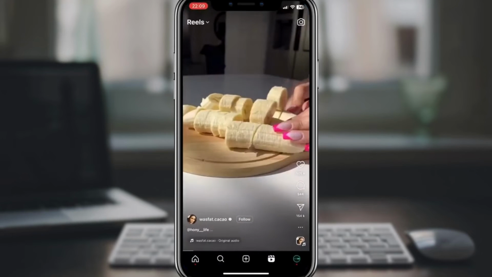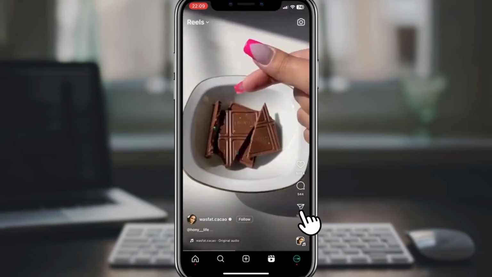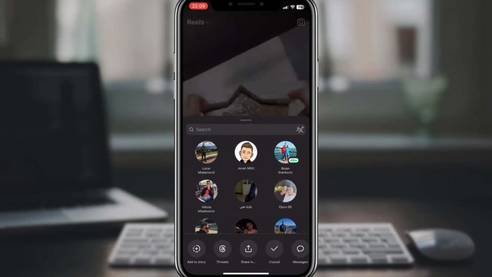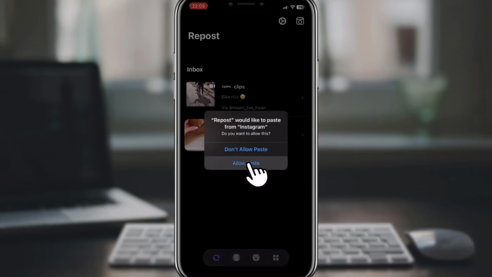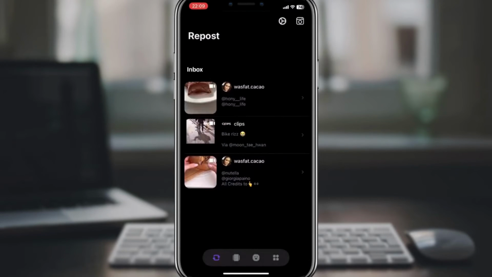Navigate to the reel you want to repost on Instagram. Once you've found the perfect reel, tap here and select Copy Link. This will copy the link to your clipboard. Switch back to the Repost app. Tap on Allow Paste. This will read your clipboard link that you copied a second ago. Here you should see the reel you copied in the app's main interface.